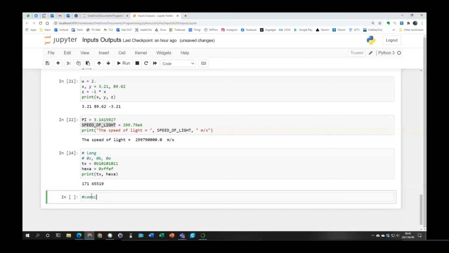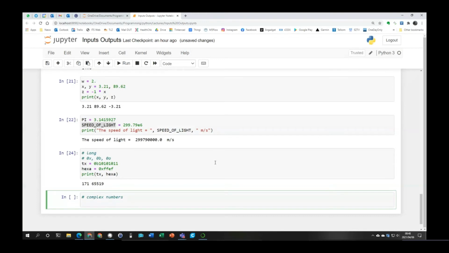The final data type deals with complex numbers. Complex numbers, as you all know, are a mathematical notation which we need in electronic engineering and other forms of mathematics as well. They use it quite often. A complex number consists of two parts, a real part and an imaginary part.